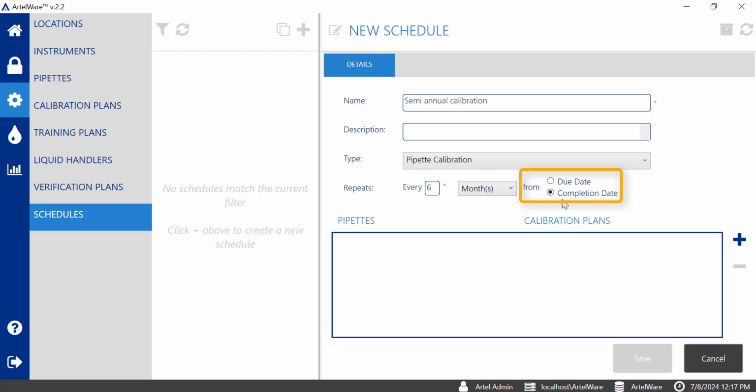Next, I have a choice of do I want that interval to repeat from its completion date, which is the date of the actual calibration, or do I want it to repeat from a due date? So a very specific thing to note, in this particular case, if I select from due date, you'll notice that the date on the bottom of the ArtelWare application says July 8th. If I select from due date, that means this pipette will always be due every July 8th and every February 8th, regardless of when the actual calibrations occurred.